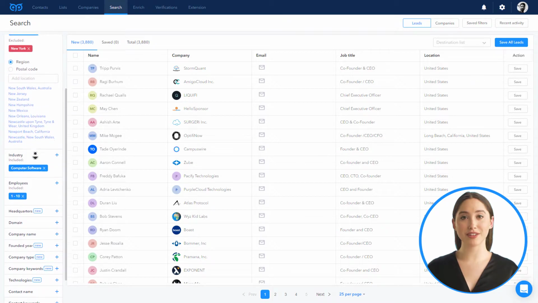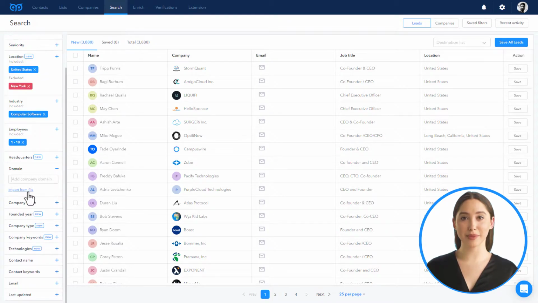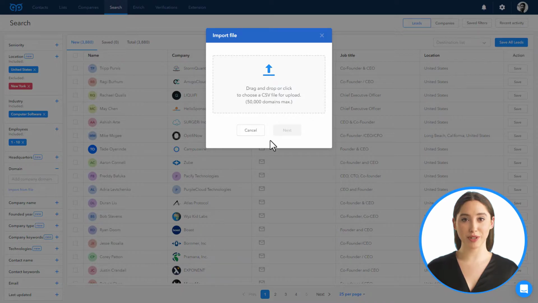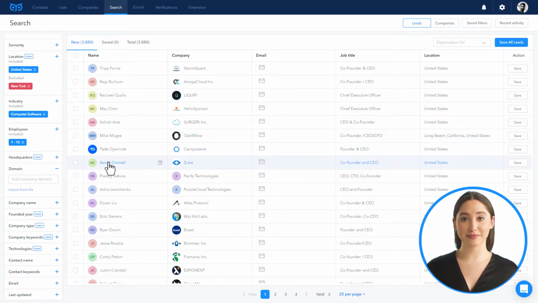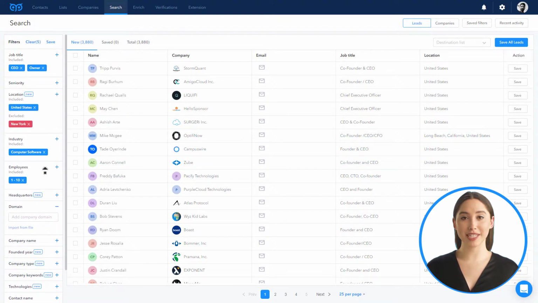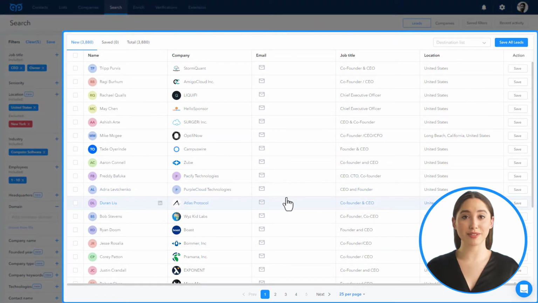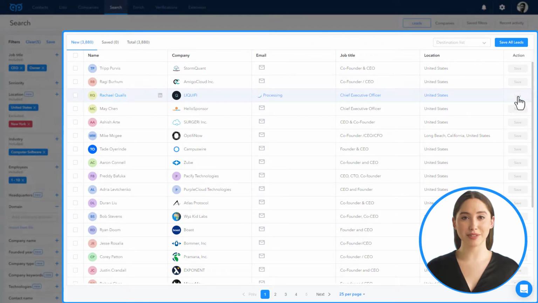Use the domain search to find contacts for particular companies by typing domain names manually or importing the file with a list of domains. After inputting the search criteria, you can preview the results matching them. Press the Save button to save particular contacts.